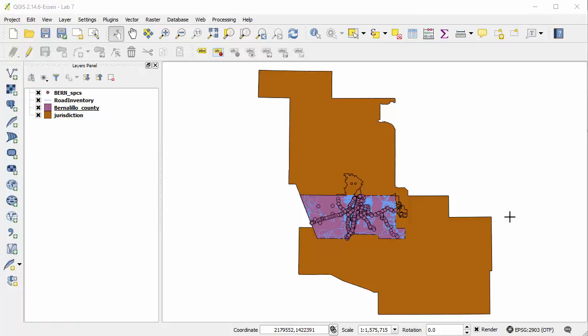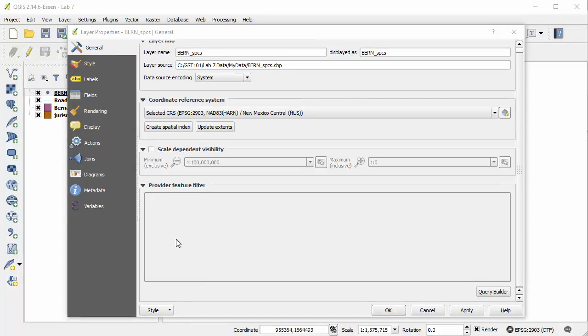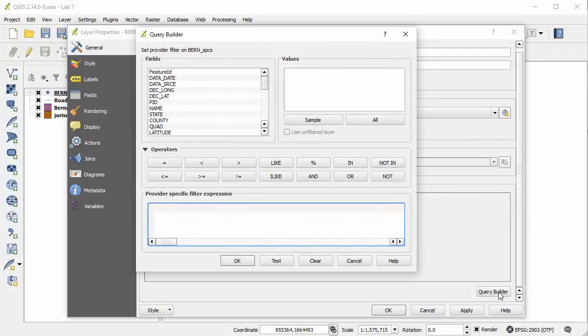So to do that, I'm going to double click on the Burn SPCS layer to open the layer properties. I'm going to click on the General tab. I'm going to find the feature subset area, which is called the Provider Feature Filter. And I'm going to click on the Query Builder button to bring up the Query Builder. And this is where we can write a SQL query to filter our data.